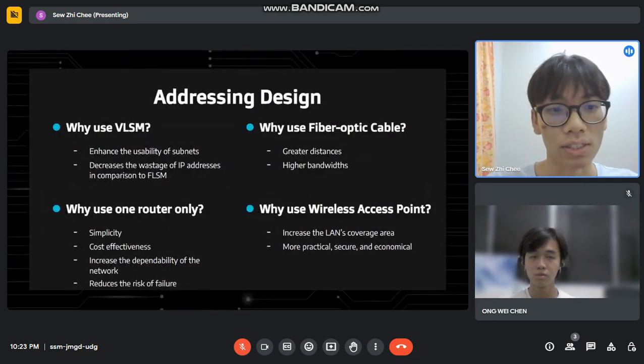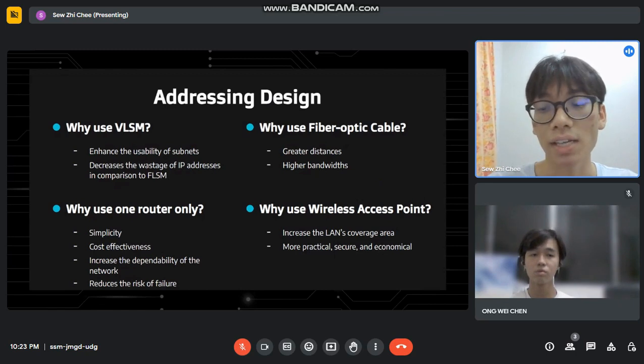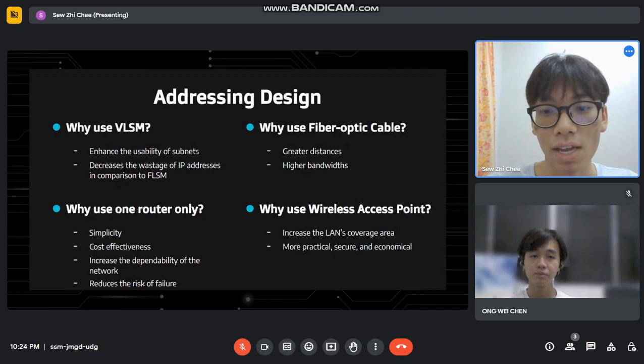And why do we use VLSM? This is because VLSM can help to enhance the usability of subnets, and subnetting can provide subnet masks of different sizes. Next, VLSM employs subnet masks dependent on the number of hosts on each subnet, which decreases the wastage of IP addresses in comparison to FLSM.